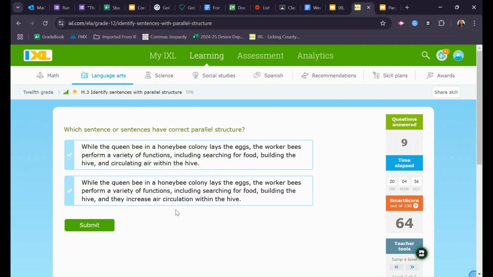While the queen bee in a honeybee colony lays the eggs, the worker bees perform a variety of functions, including searching for food, building the hive, and circulating air within the hive. So my list includes searching, building, circulating. That looks good.